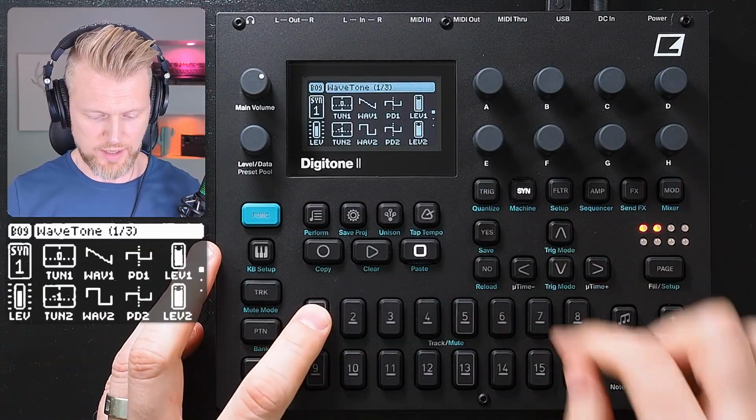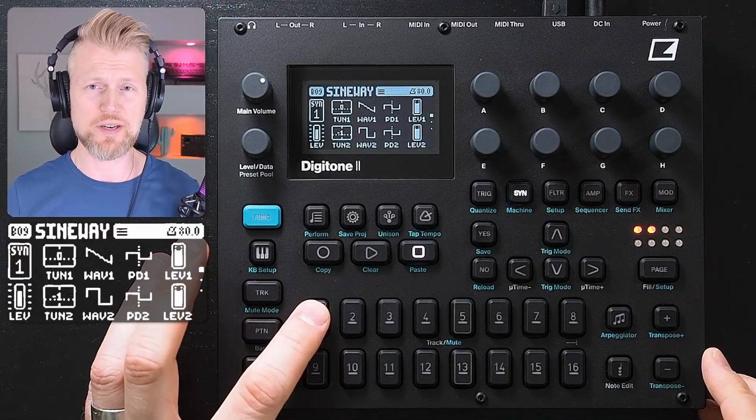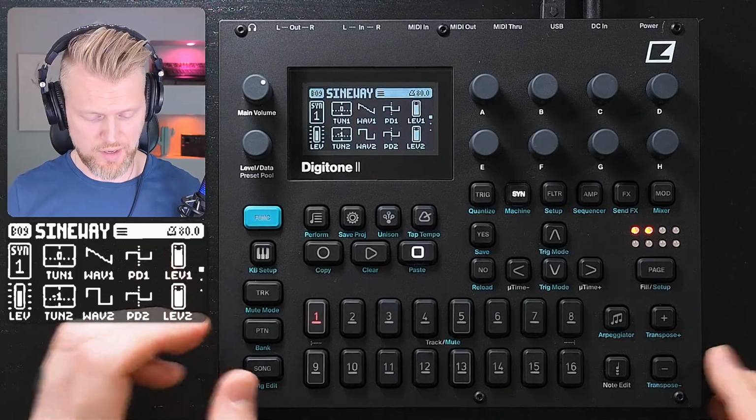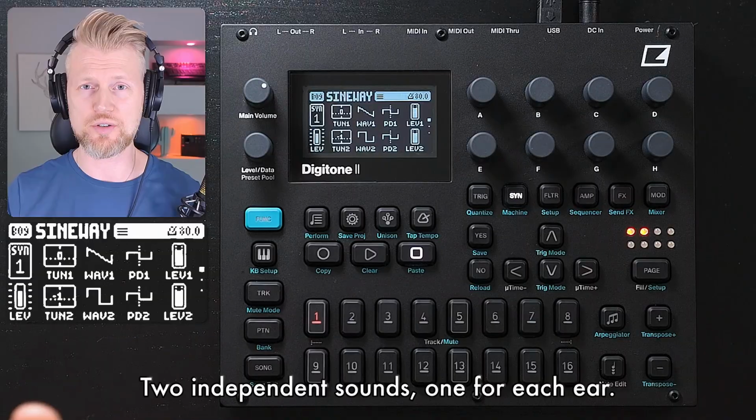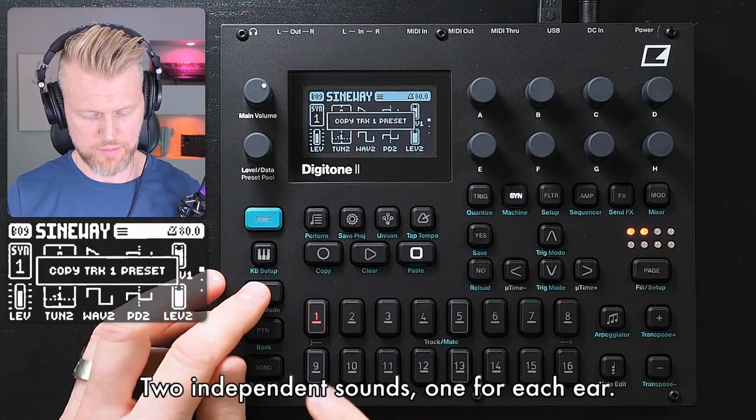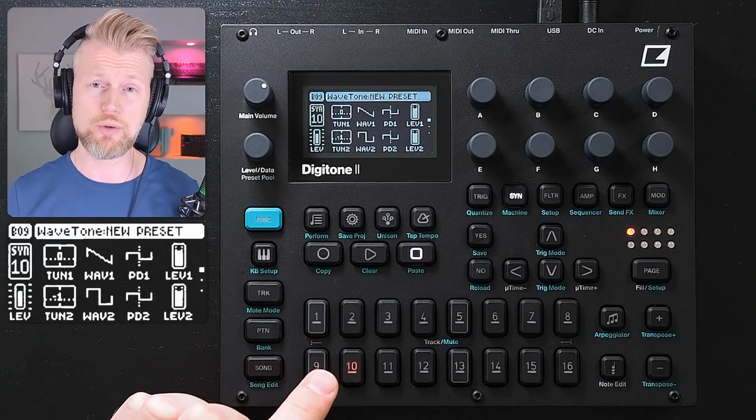This is just a sawtooth and a square sub-oscillator. Nothing special about it, very mono. Now, this trick, binaural sounds, is to make two copies of a sound. I'm first going to just copy this sound, and I'm going to paste it into track 9 and 10. So now I have two voices.